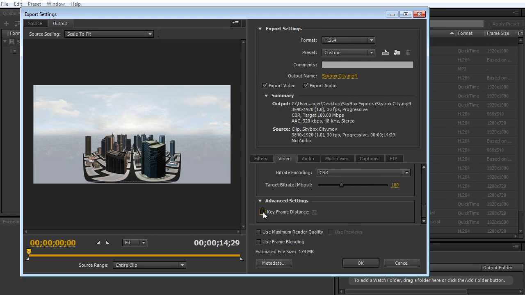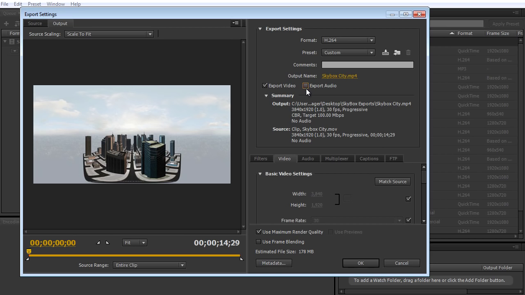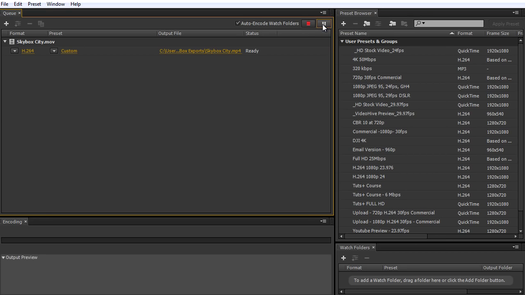I'm going to set the keyframe distance down here to 30. And I'm also going to check this box to use maximum render quality. I'm going to turn off export audio just because I don't have any audio on this video clip. If you have audio, definitely leave that on. I'm going to click OK. And I'm going to click play up here to export it.